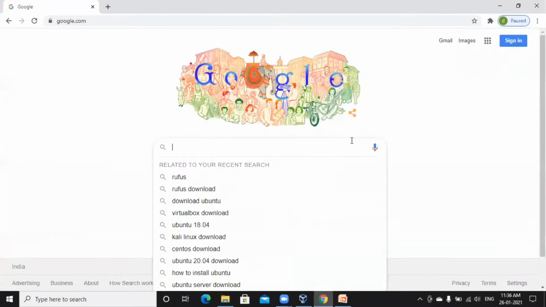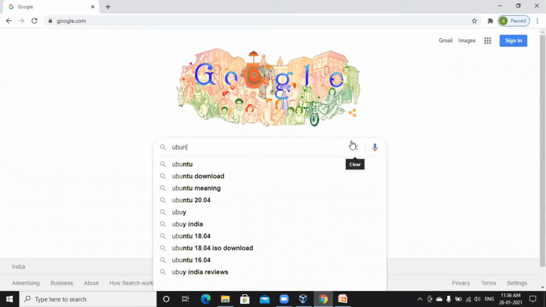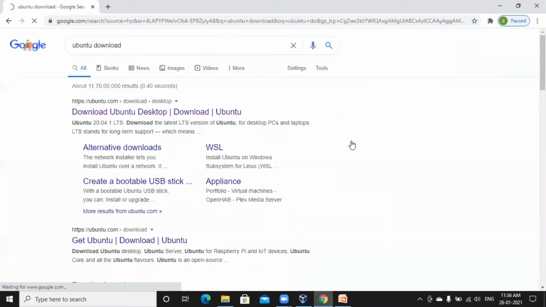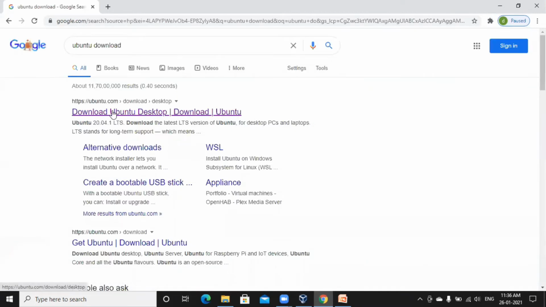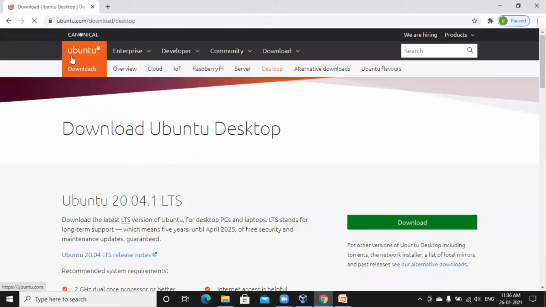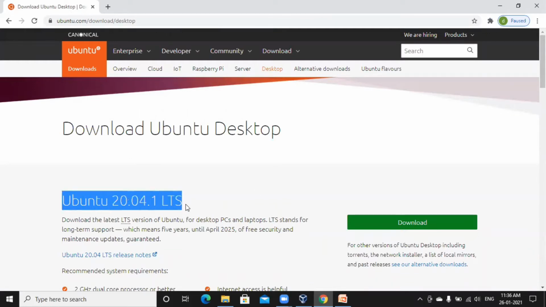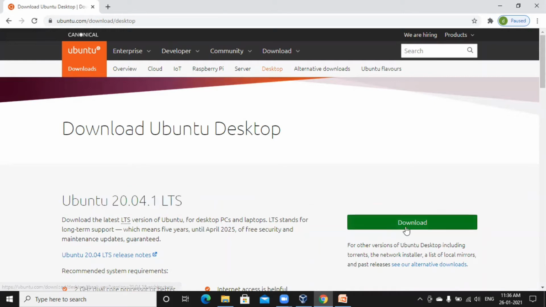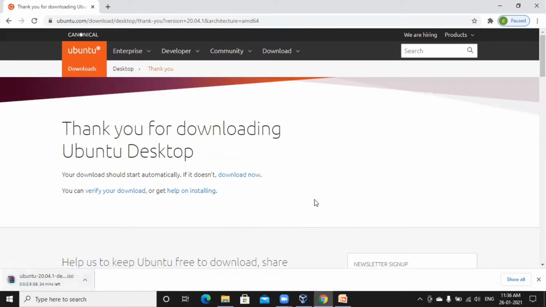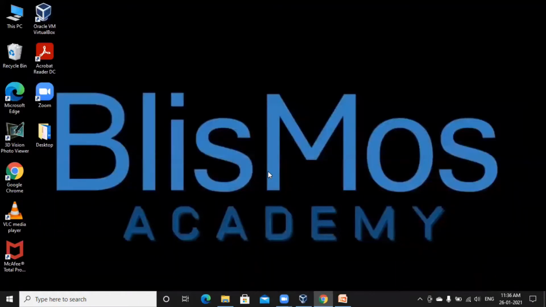Let's begin with the download process. Go to your browser and type Ubuntu download. That will take you to the Ubuntu website. Click on the same. This is how the Ubuntu website looks like, and this is the latest version of Ubuntu as of now. Click on download. The download has started here. Once the download is done, go to Oracle Virtual Machine.